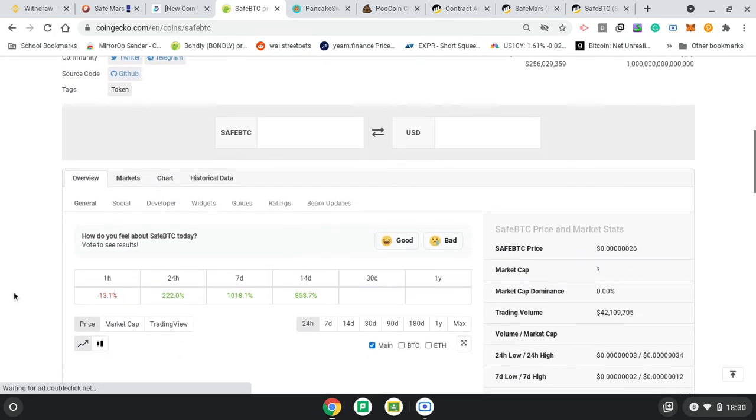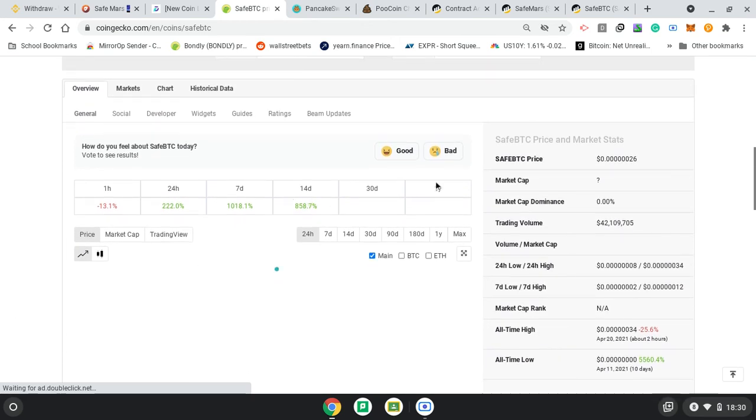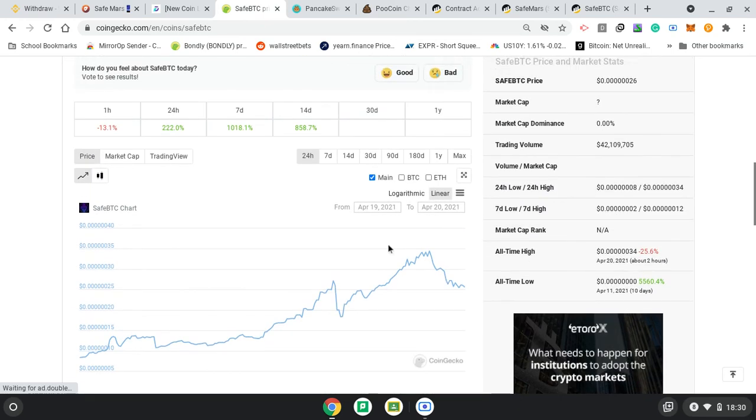If you join at the beginning, you can see SAFEBTC: 222% in 24 hours. This is the newest one out of all of them. So you see there's no 30-day data. But this is interesting.